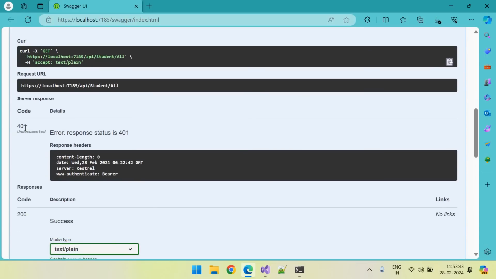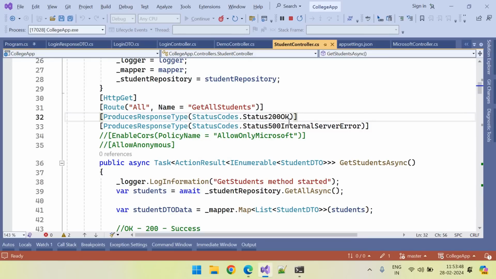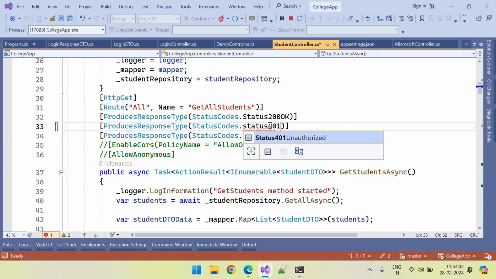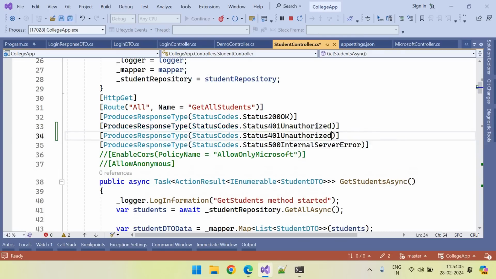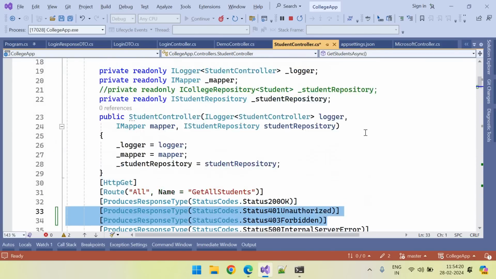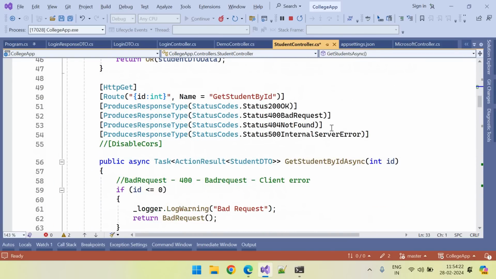Let's add these undocumented status codes first, 401. So let me copy this, paste. What is it now? Status 401, unauthorized. And also if there is no role, we will get 403, forbidden. Okay. Let's add these two response codes to all the endpoints.